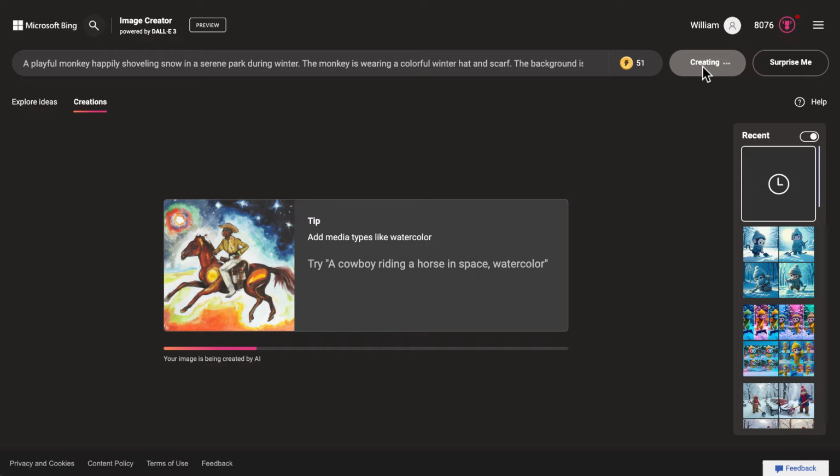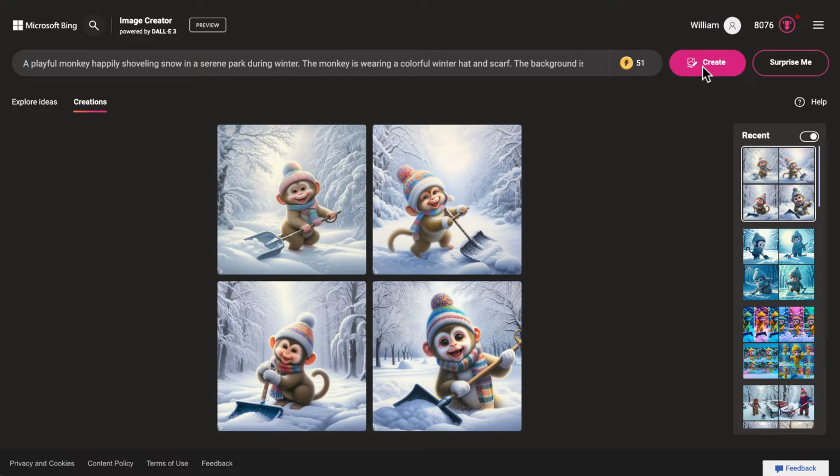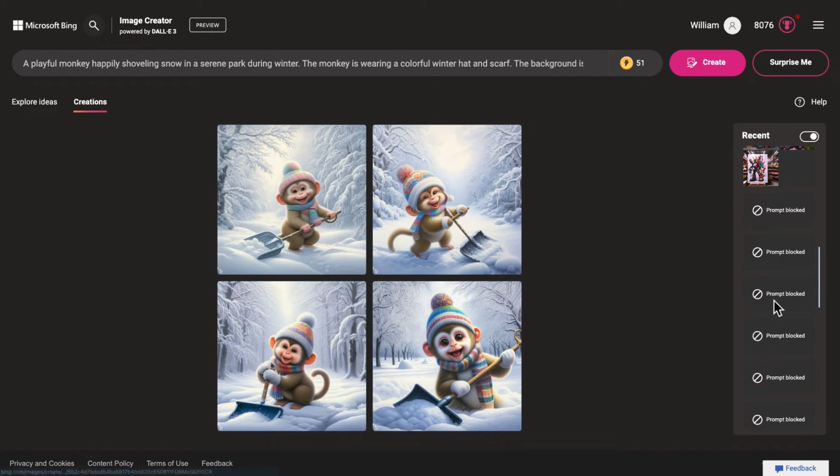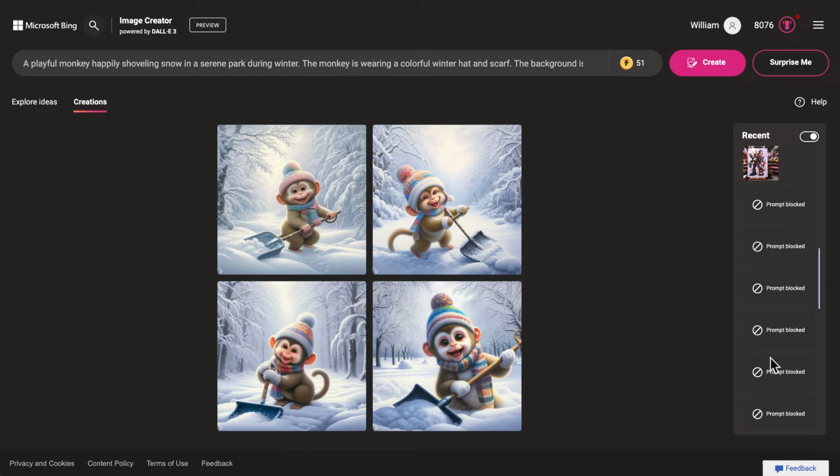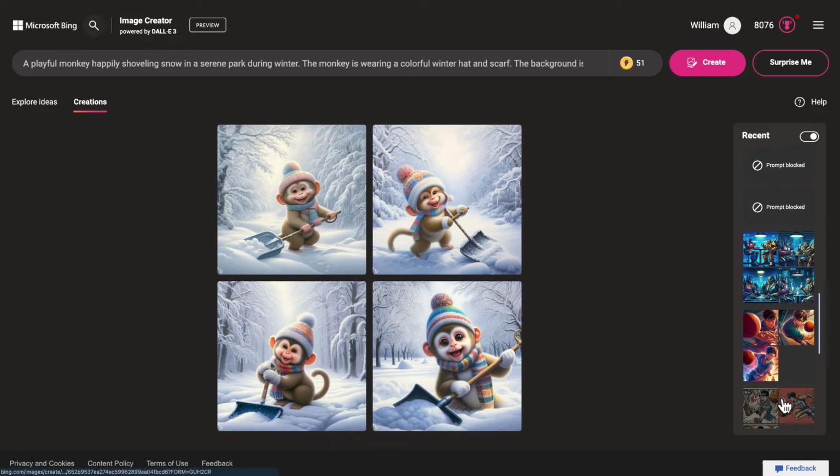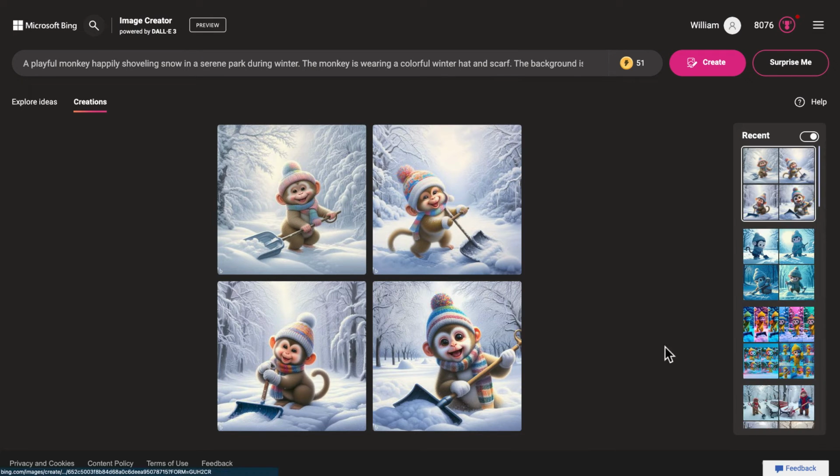And one quick tip, they are starting to block a lot of the copyright images. So previously I was doing a lot of Disney characters, but now they're all being blocked. So you can see on my prompt library, a lot of these are being blocked because I put in Spider-Man, Mickey Mouse. They're now being blocked, so you're not able to create those images anymore.